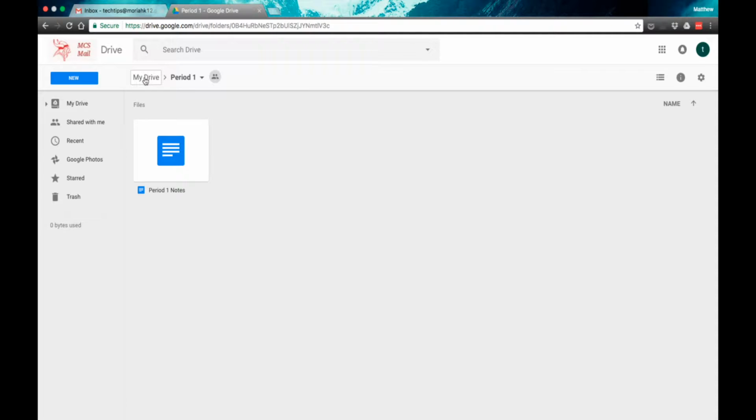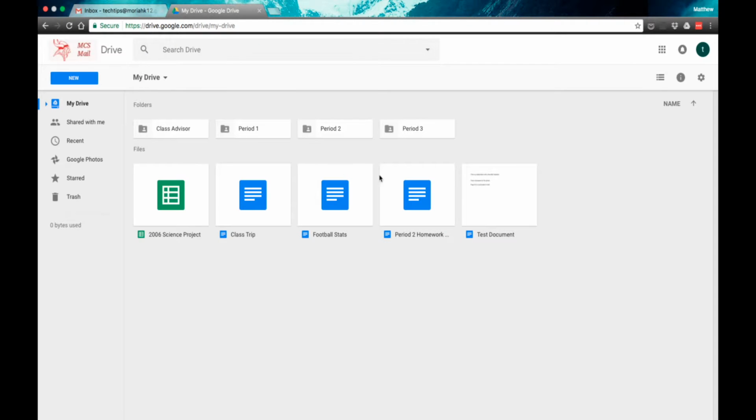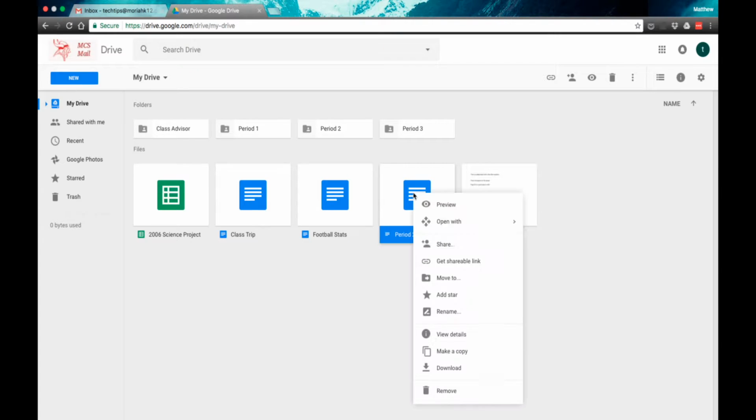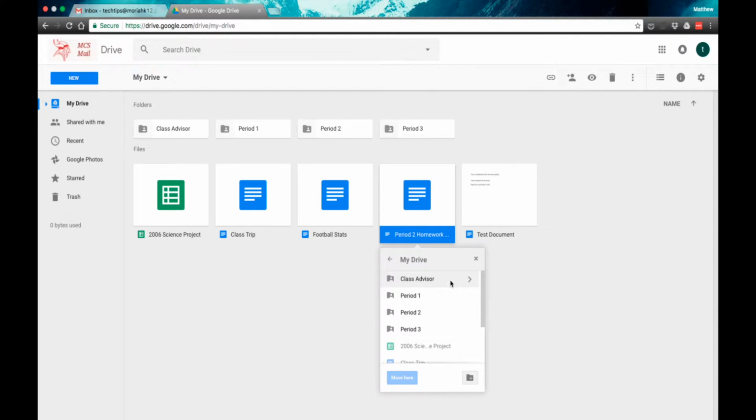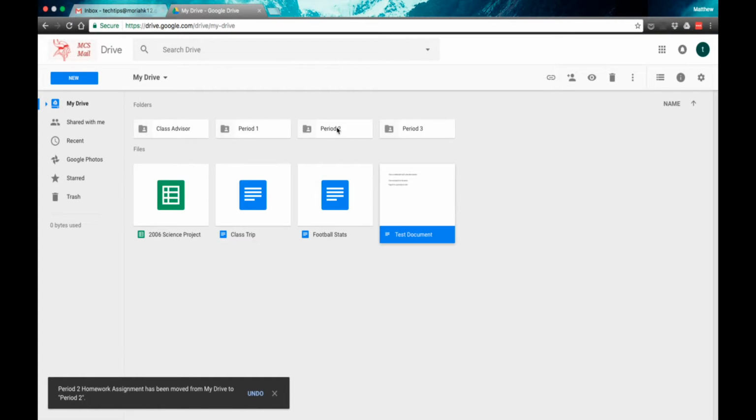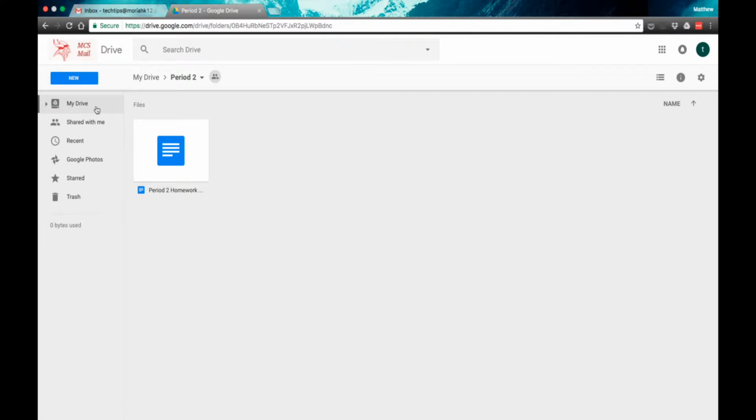Going back to Drive, I click on My Drive. And now I have a period 2 homework assignment. Now another way to move a document into a folder is just by right-clicking and going to Move To. I'm going to select period 2 and click Move. Again, I received the warning about sharing the documents and who can view it. I'm just going to click OK. And now in period 2, I have my homework.